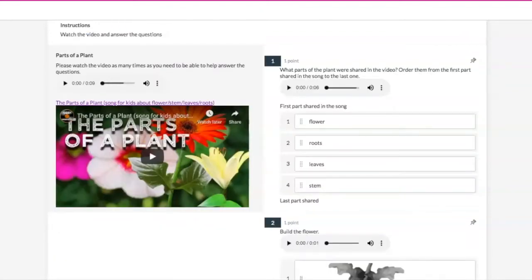In this option of ordering, it is set up in a stimulus question format. We will discuss stimulus later. As you can see on the first question, the students are asked to order the parts of the flower from the first part that is shared in the song to the last part that is shared in the song. And students can drag, in this case, the words.